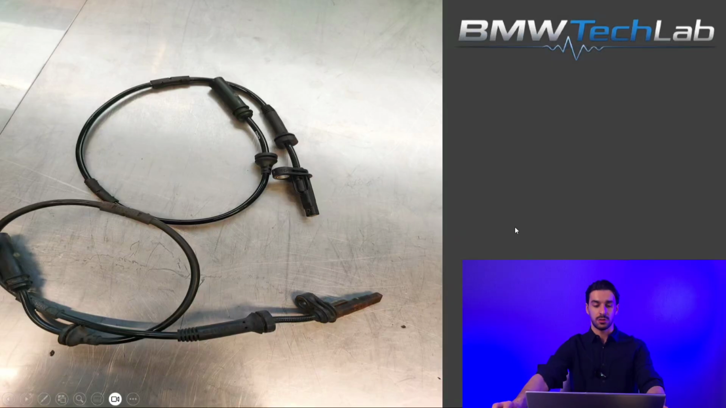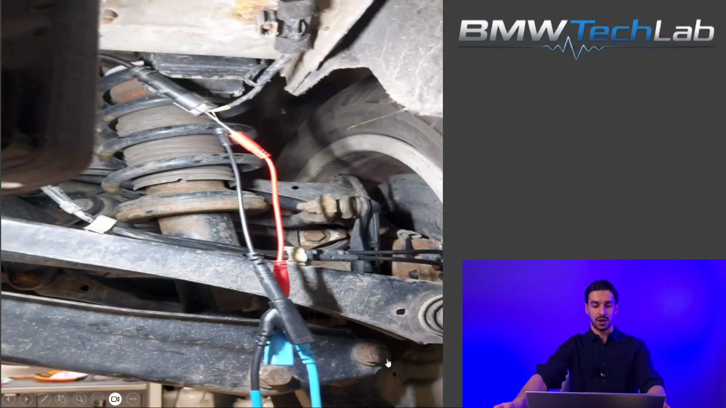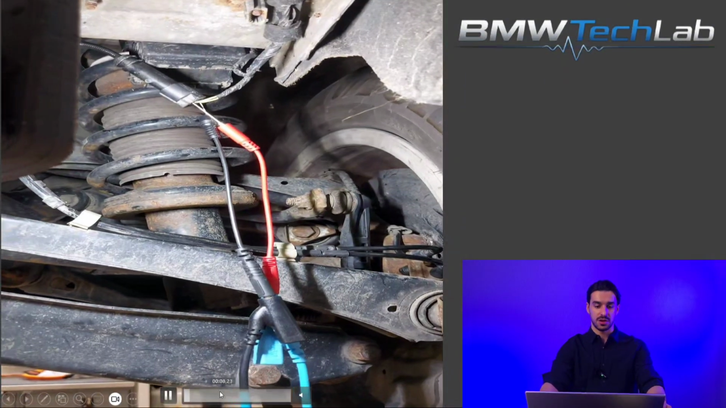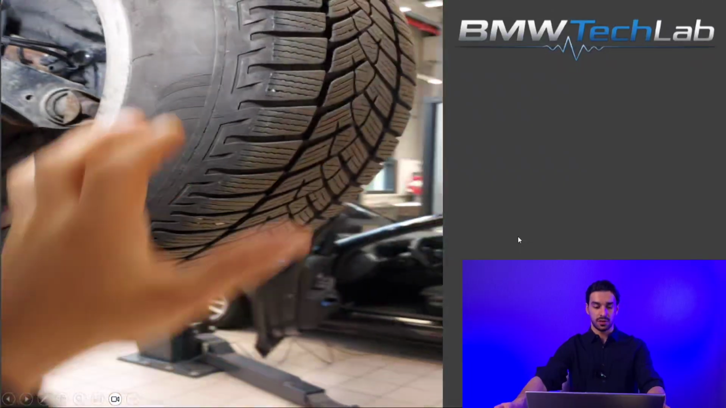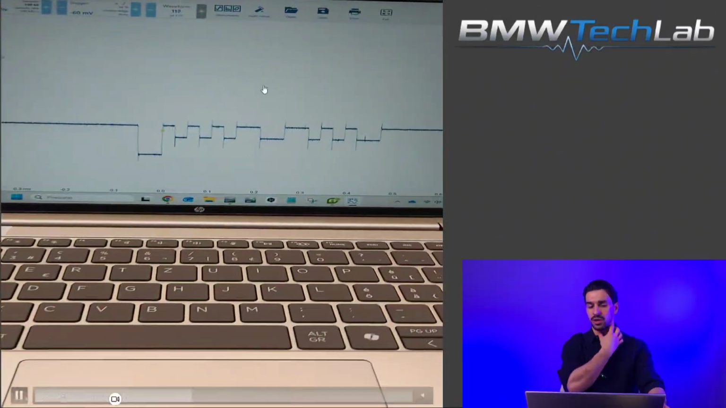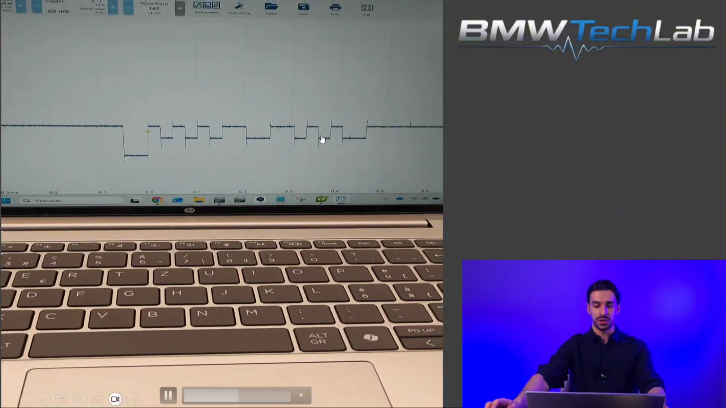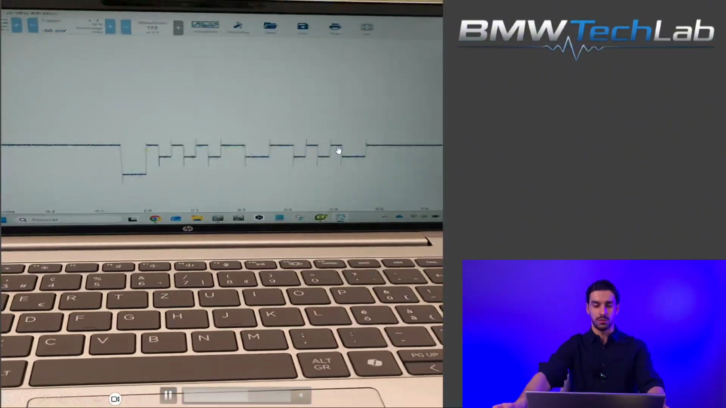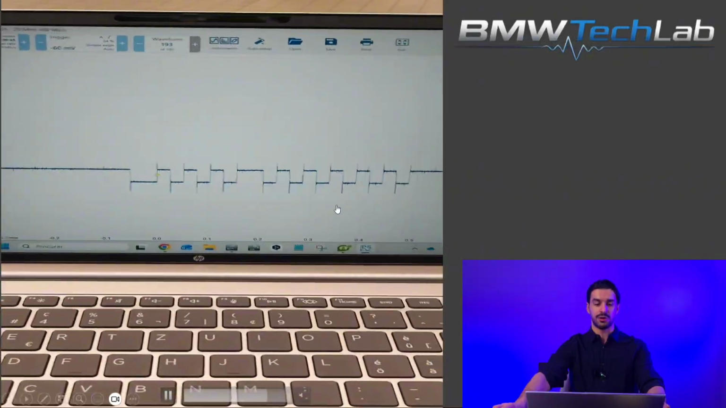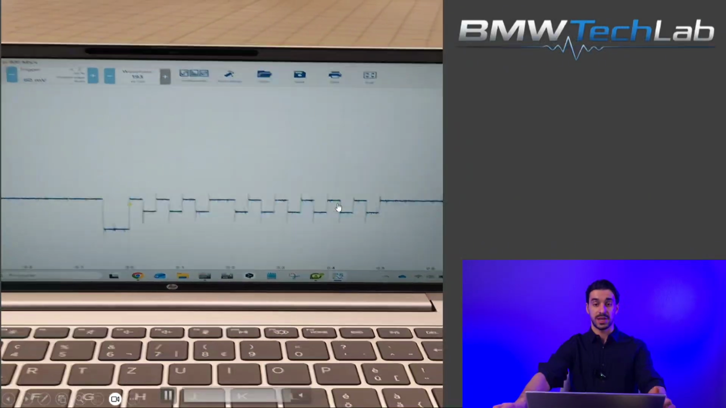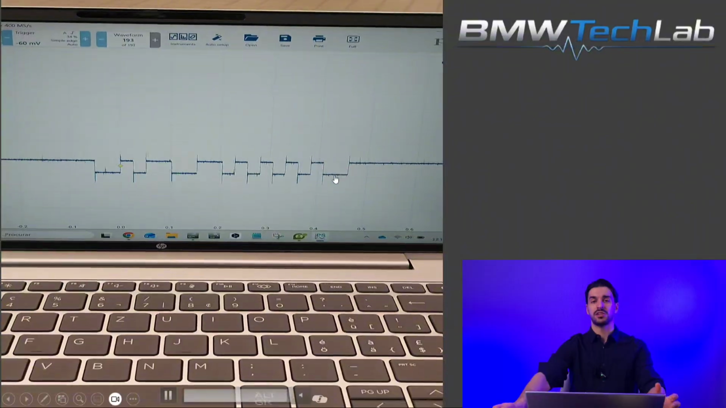After that, we took out the sensor and replaced it with a new one, and you will see now the difference, because we have the test after the replacement. We connect the scope again, we turn the wheel, and now we really have a difference in the signal, as you can see. So the car is recognizing that the wheel is spinning, and we have this problem solved.